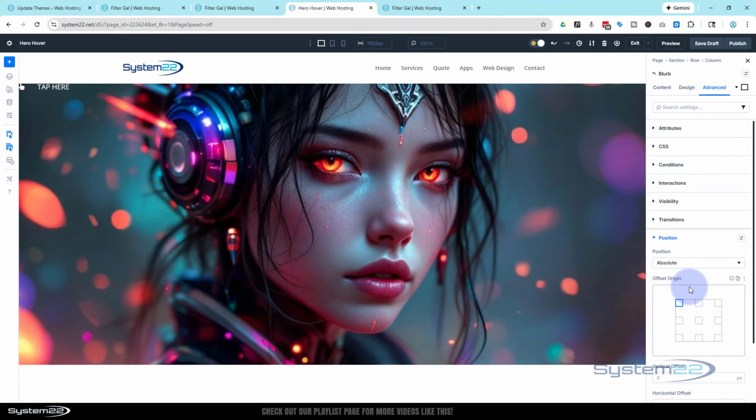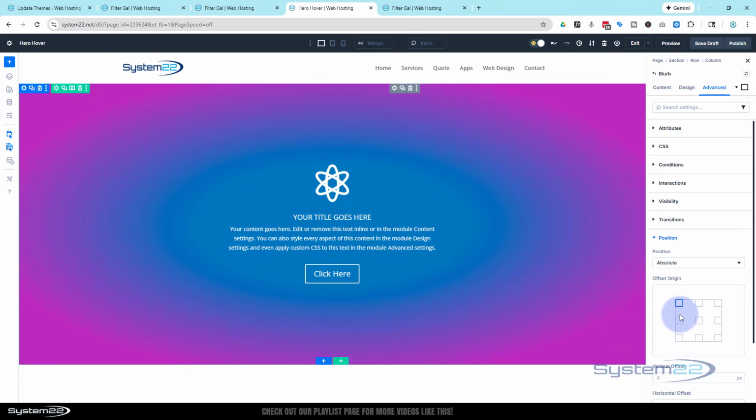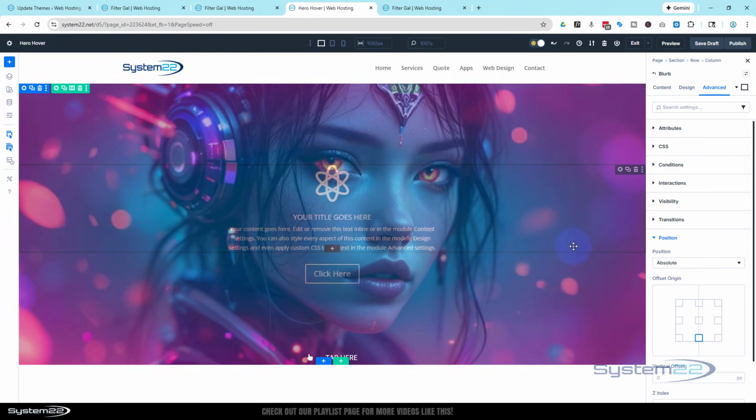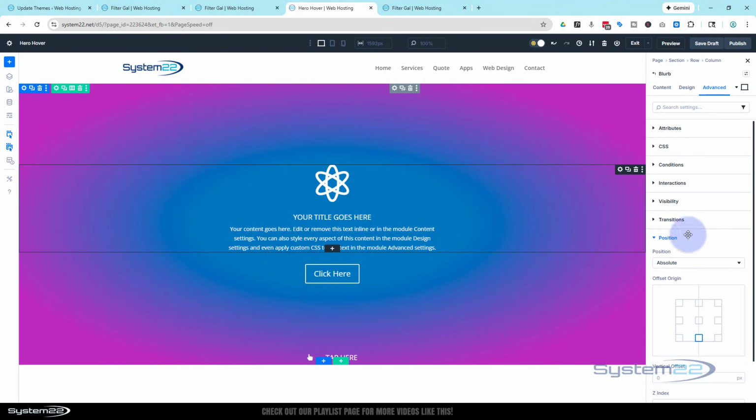That'll give us a little matrix. You may think it's disappeared. It hasn't. It's top left at the moment. As it shows here, you can put it in the middle, right in the middle. I want mine bottom middle. Perfect, just like that. That way it's not going to interfere with the gradient that's on there.